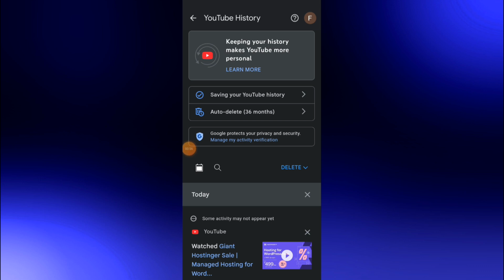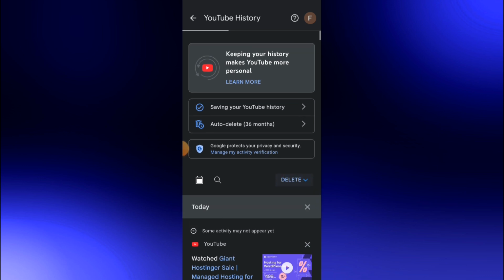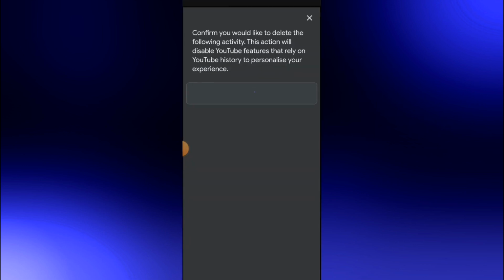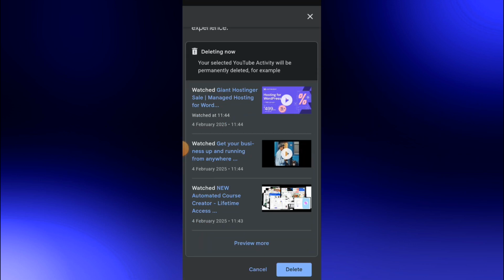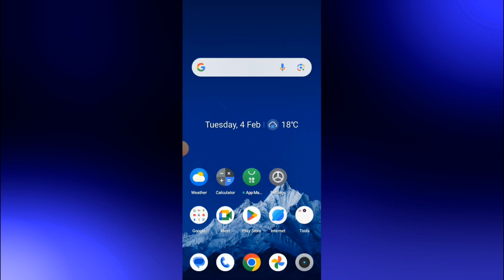Now you have to click on this delete button. Okay, here you can see the delete button. Click this button. Now you have to click on delete all time. After that you have to click on the delete button. After that your YouTube search history will be deleted. So by using this way you can delete your YouTube search history.